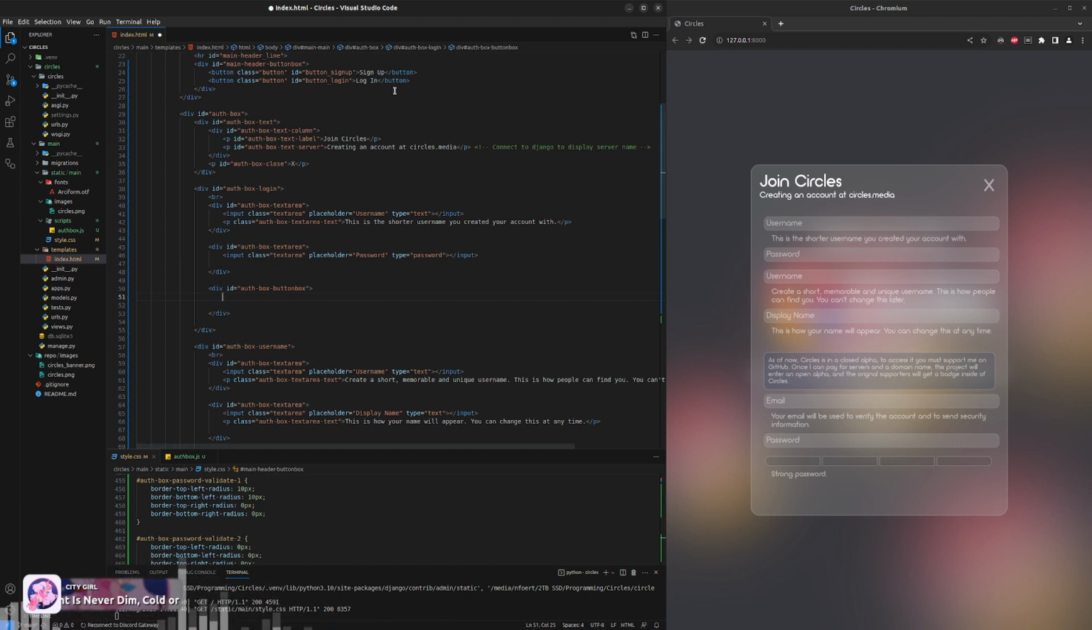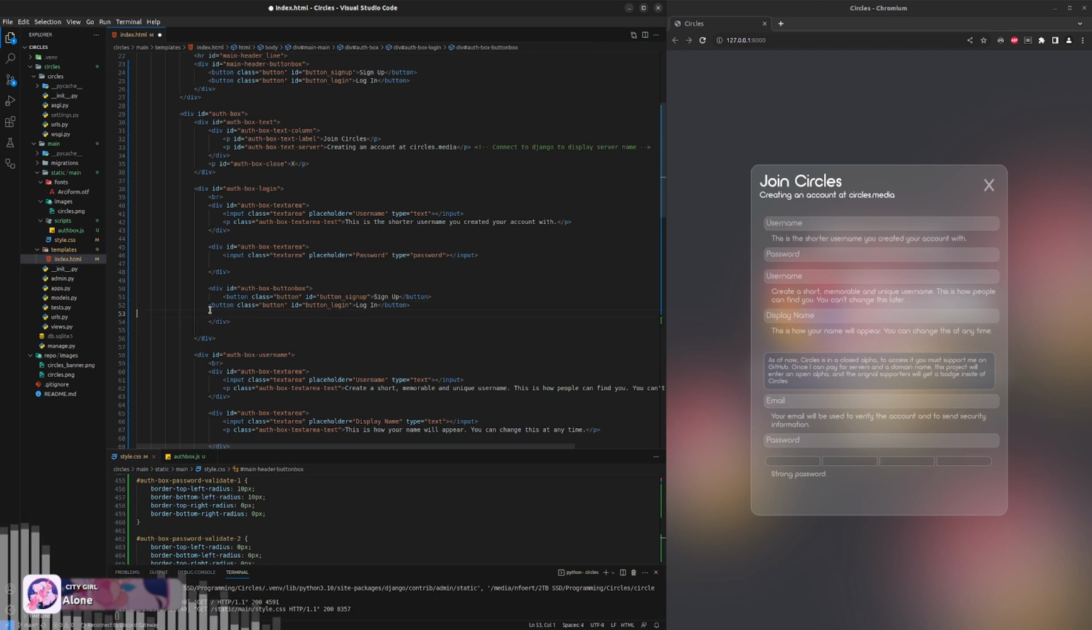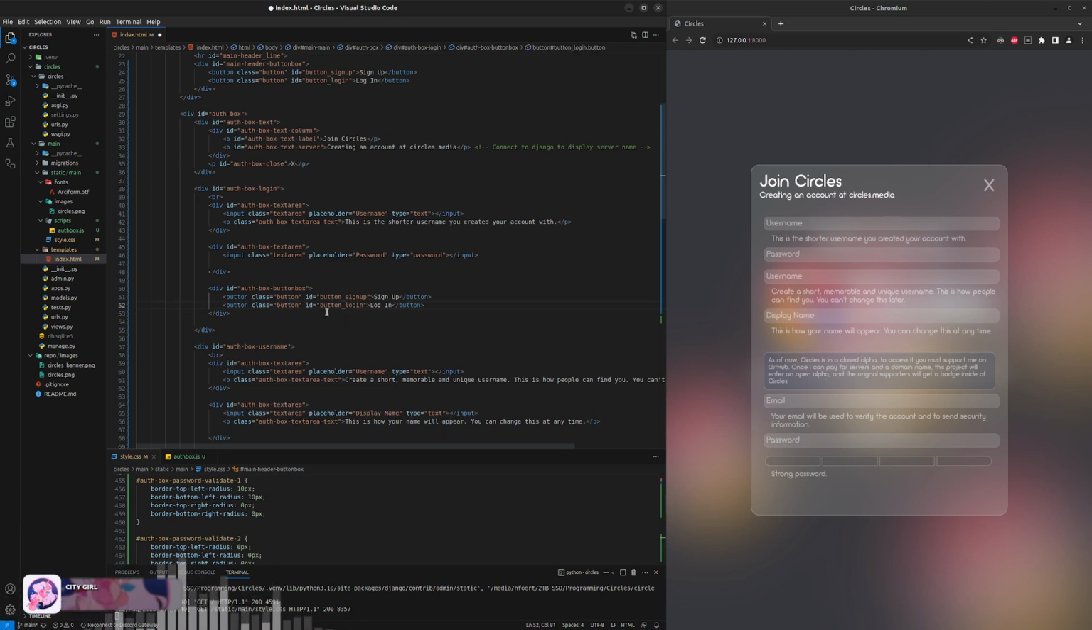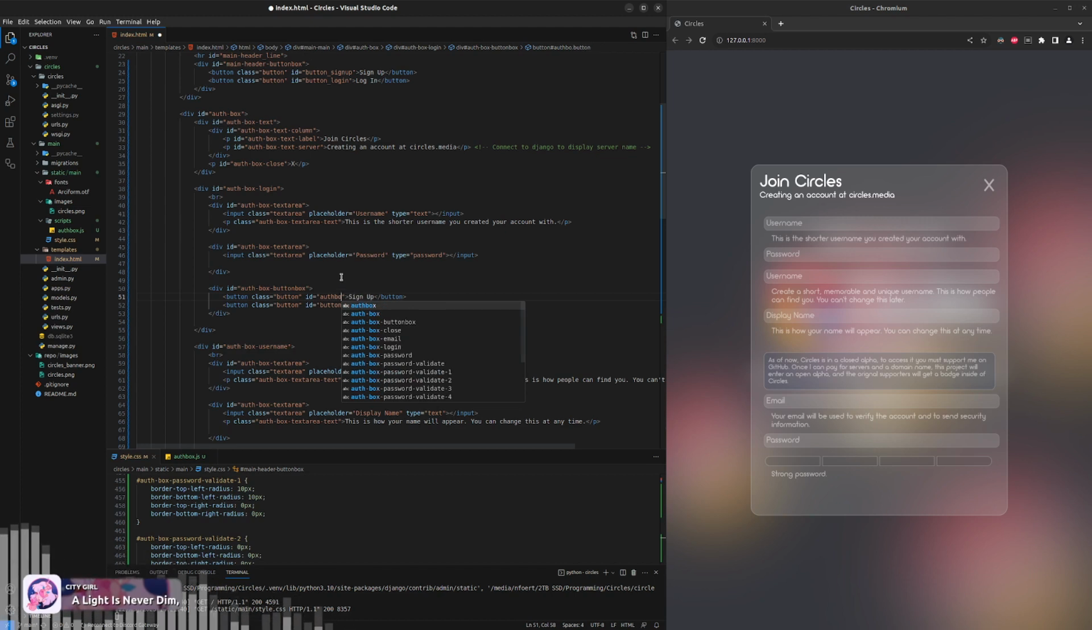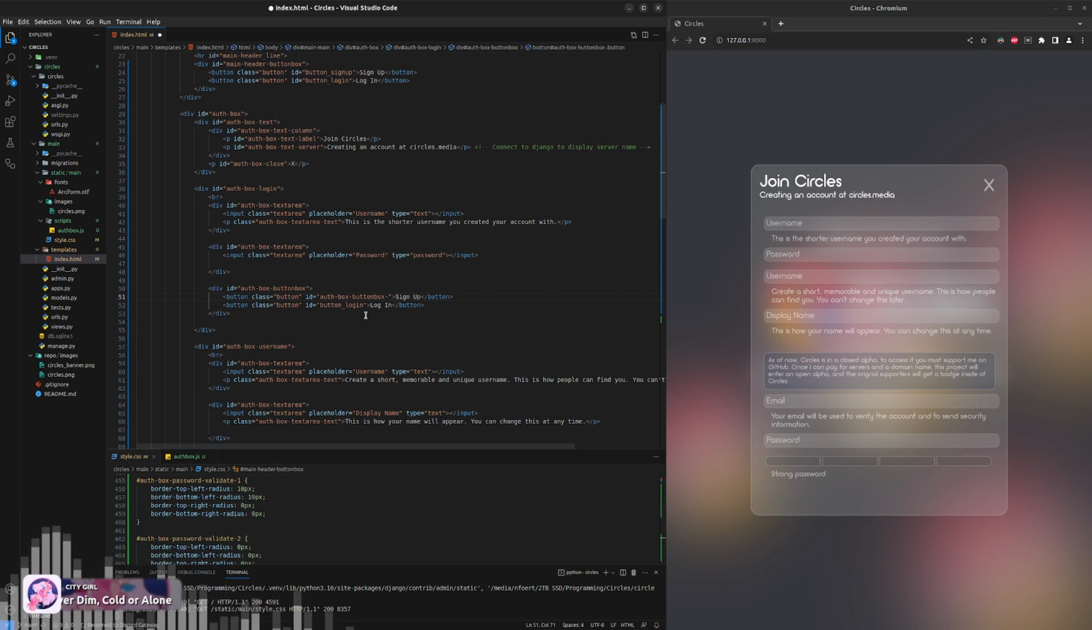So I guess let's just grab these. And then their ID can be authbox, authbox, button box, back. And obviously this is login, so this isn't needed. And this one can be login.